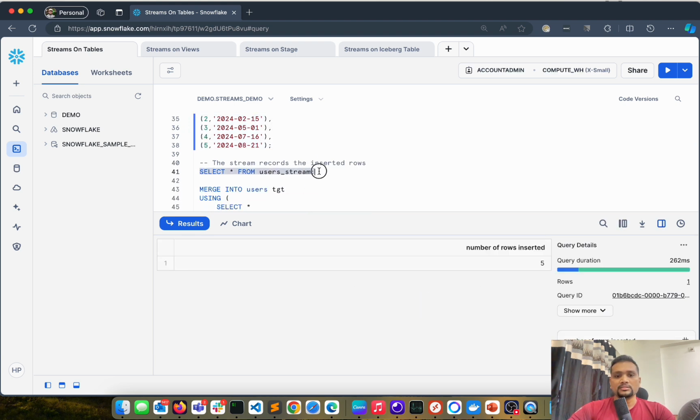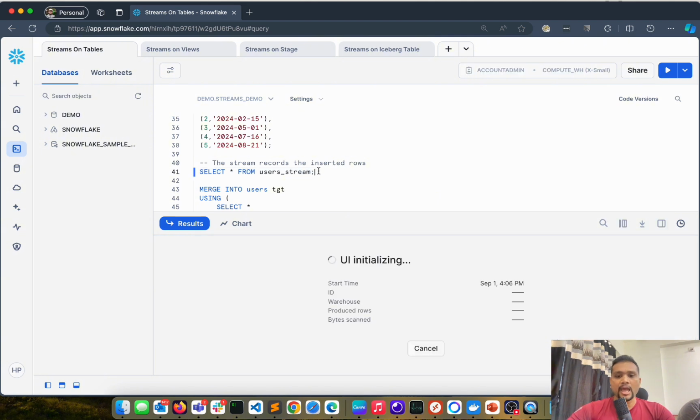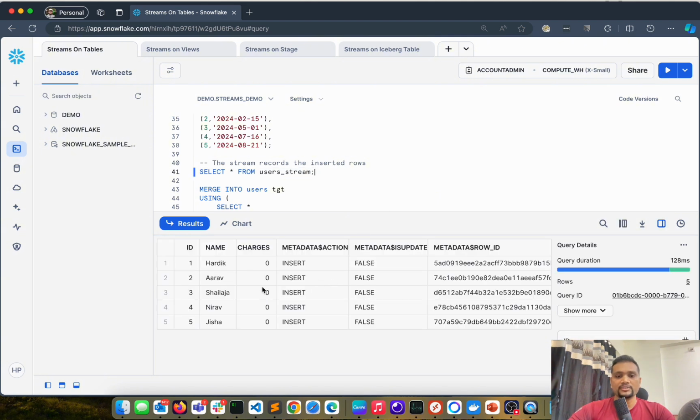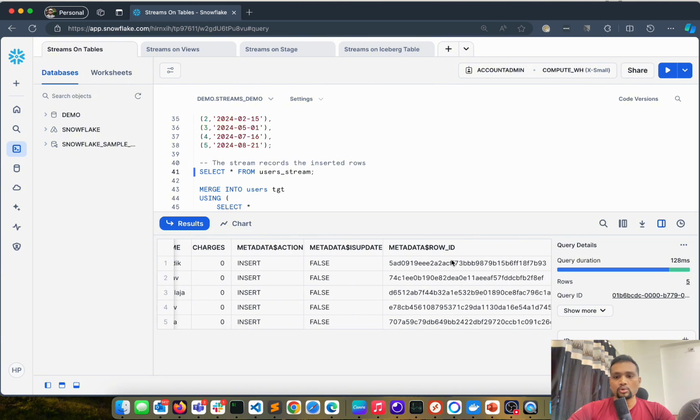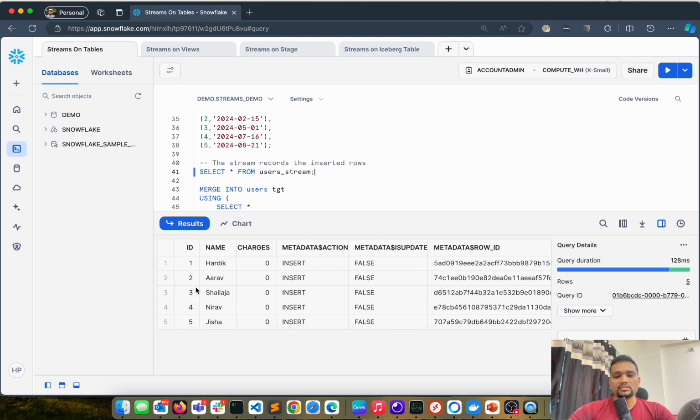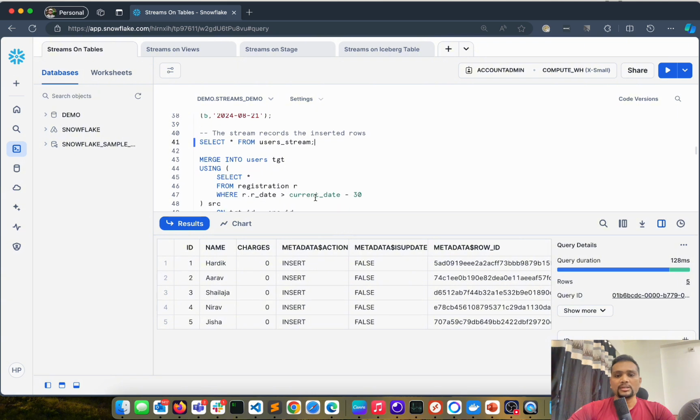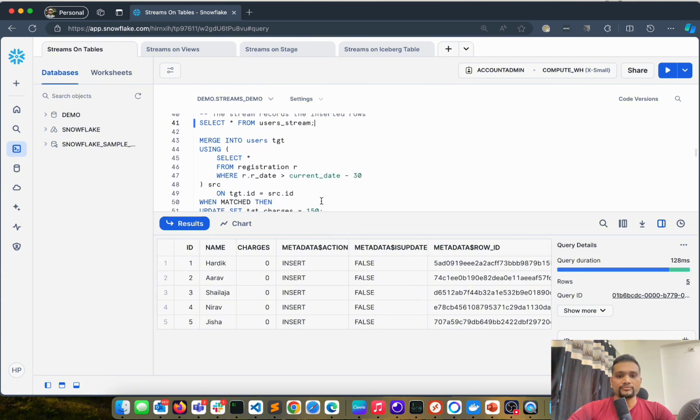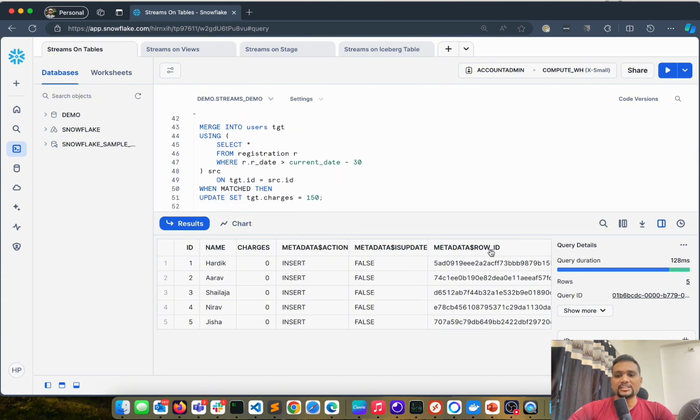Now if you check the stream, it will have 5 records because we inserted 5 records. And look at the 3 columns, where the action is insert for all. This was not an update operation, it was an insert operation, so that's why is update is false. And these are the row IDs, one for each row. That can be used in many cases, but for now we will ignore it because we are not going to use it right now. But this is the identifier for the row, as you can see.